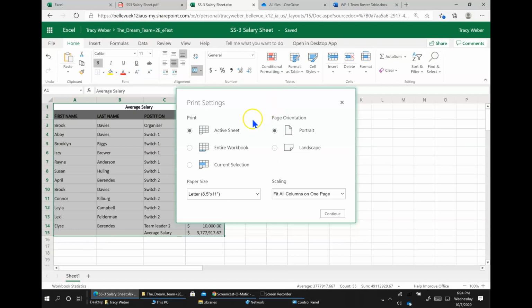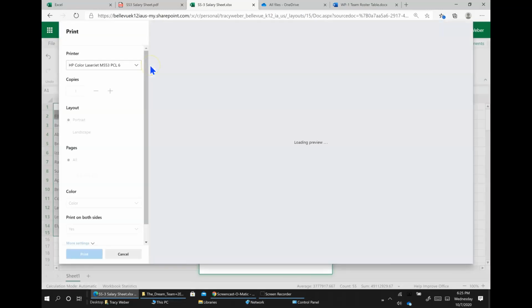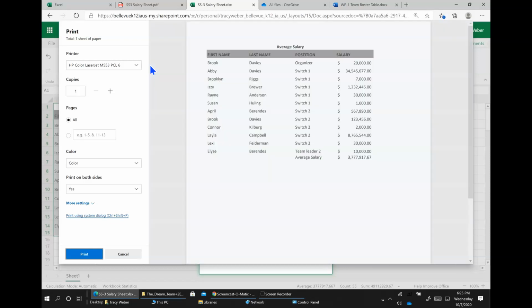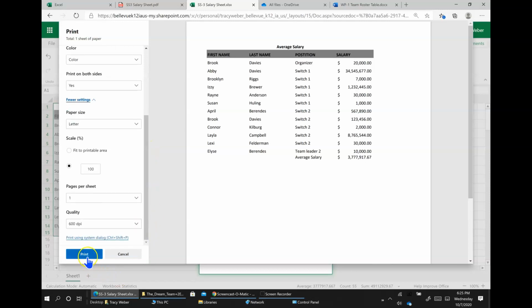Print. This time, we're going to print the current selection. Okay, and that's all good. We want it to fit all columns on one page. Continue. And this is what it looks like. Print on both sides. We want to say yes there. Here's more settings. I wonder if they'd be, I doubt it's in there, but we can check it out. Nope. So then just go ahead and click print.